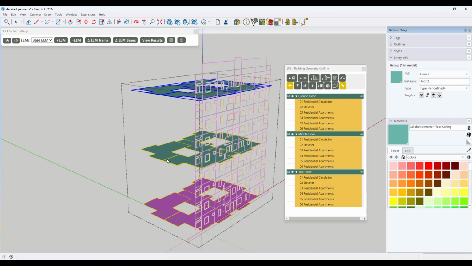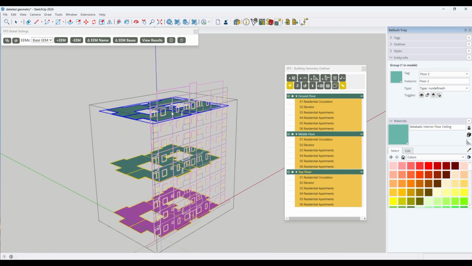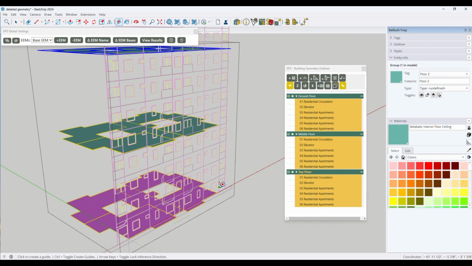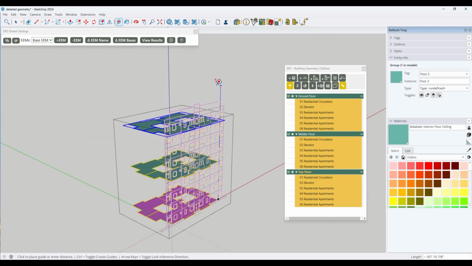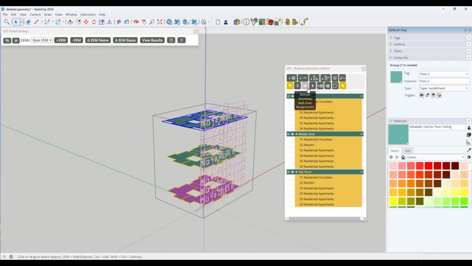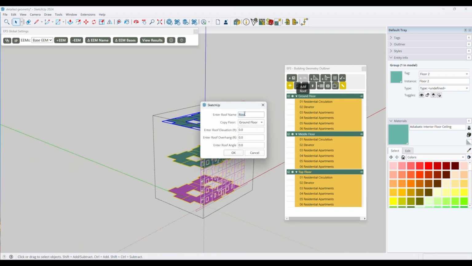The next step is we need to create a roof. So what height is the roof? I'm going to use a tape measure tool, which I got to by pressing T, and measure from this ground level up to this roof here, which is, we'll call it 85.5 feet. So roof, I'm going to copy the top floor, 85.5 feet, and there's no overhang or roof angle. Just hit OK.